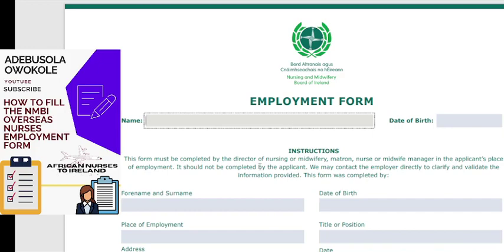So employment form, this is the name. Whatever your name is, you fill it in. ABCD, this is just a sample. Like I said before in my previous video, if you are filling the form on your PC, on your laptop, or on the computer, it's something you can edit. It's a PDF editable format that you can actually type on.